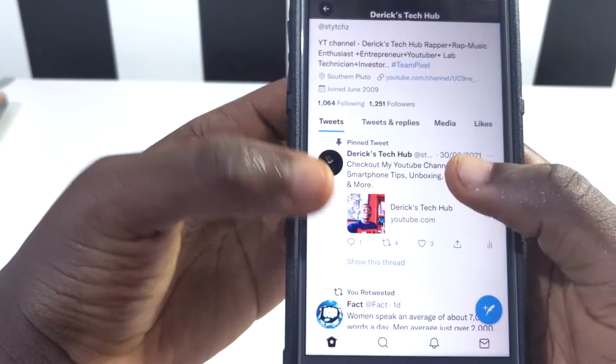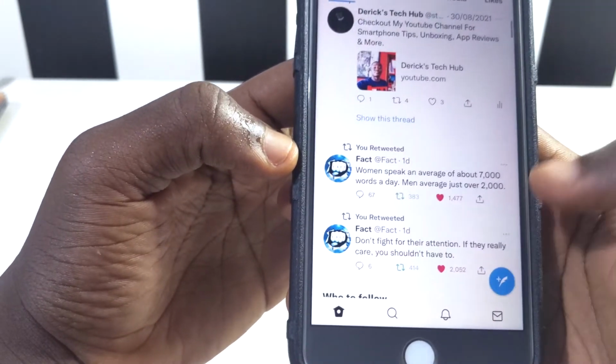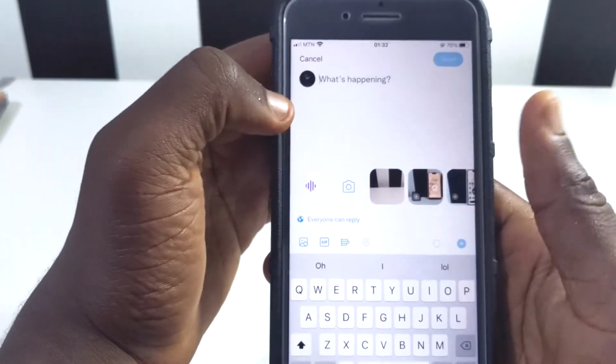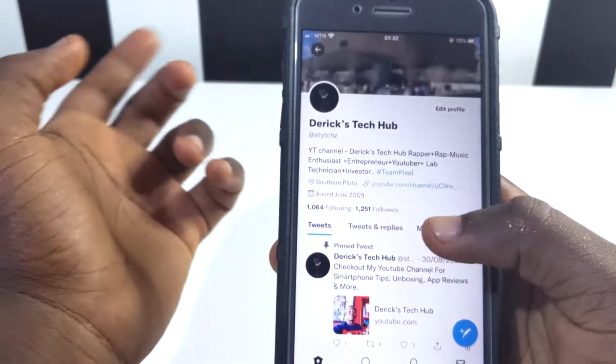So with tweets, that is where all the tweets you've typed are seen right here. That is in case maybe you tap on this section and put in some characters and then you tweet, you're going to see them right here, and people who follow you are also going to see it.